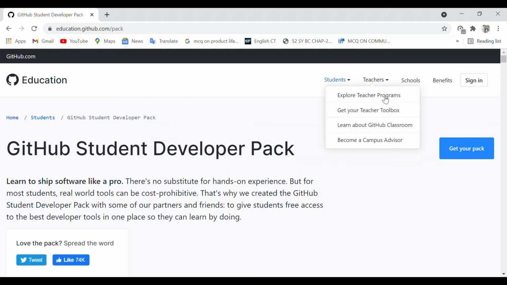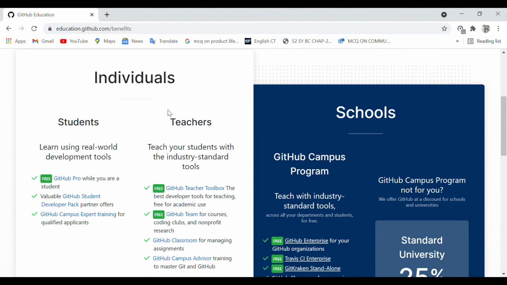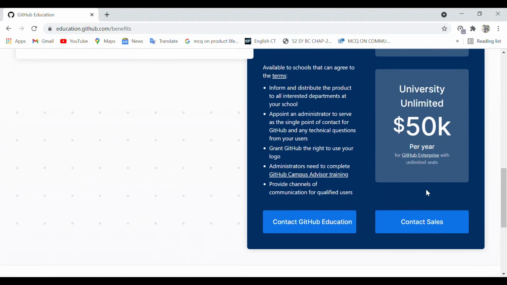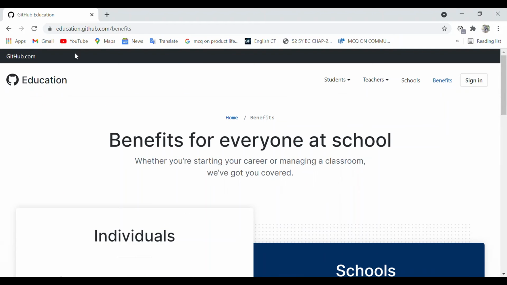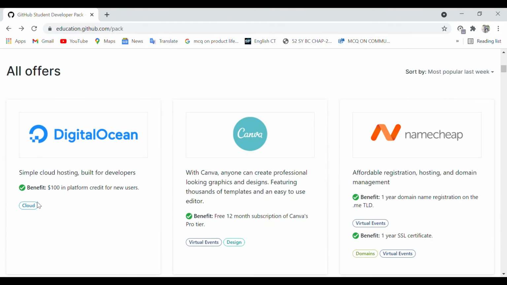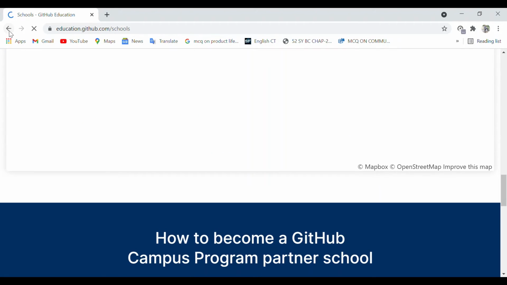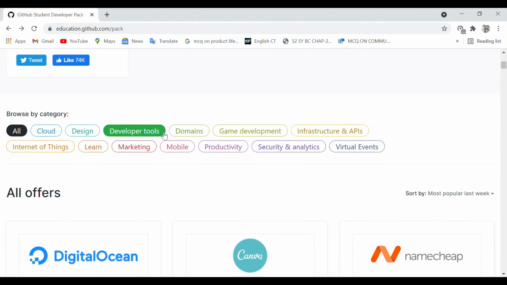You can also explore teacher programs. This is not for you, and you can check out schools, or no, you check out the benefits. For individuals, I mean students, it is free if you have a student mail ID, and for schools you have to contact GitHub Education or contact sales, but you just need this to access all these things. If you want to scroll through, you can go through all these schools and all that, but the main target area is game development.